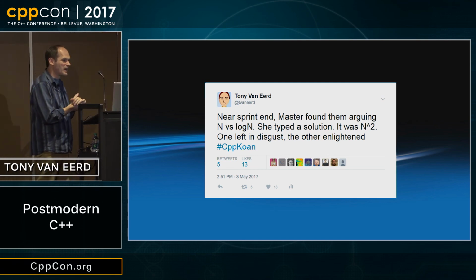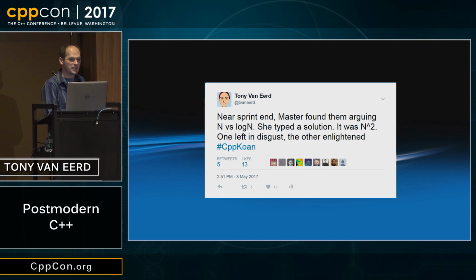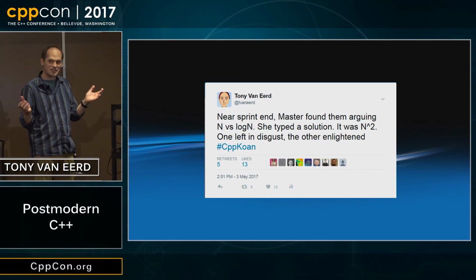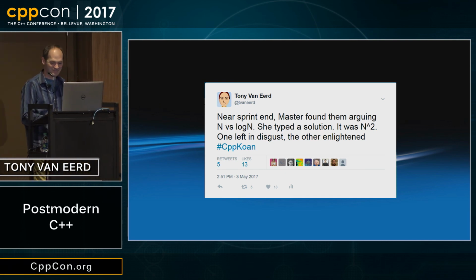Near sprint end, master found them arguing n versus log n. She typed the solution. It was n squared. One left in disgust, the other enlightened. Is that good? Everyone good with that? Yeah, she's just nodding. Take a gander at Chandler.